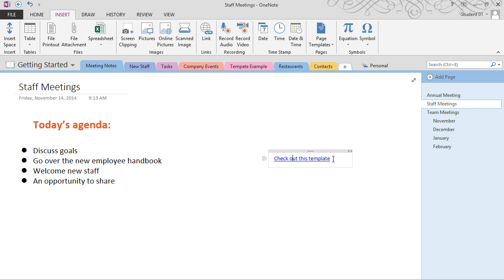Next, I want to talk about sharing your notebook and collaborating. One of the easiest ways to share your notebook with other people is to use OneDrive. That's a cloud-based storage solution from Microsoft, and you share it in the cloud. So in this case, just to make it easy, I'm signed in as student 1. You'll see that at the top right-hand corner. I'm signed into my Microsoft account. Right now I'm using OneNote 2013 and I'm using Windows 8.